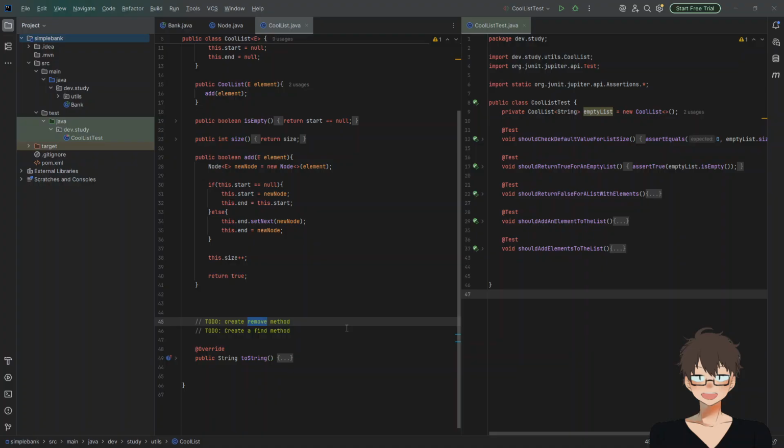So what we're doing here, we have some to-dos for today. We have to create a remove method and a find method. I think we should create the find method first because we can use the find method to remove elements later, just to check if he's in the list already.